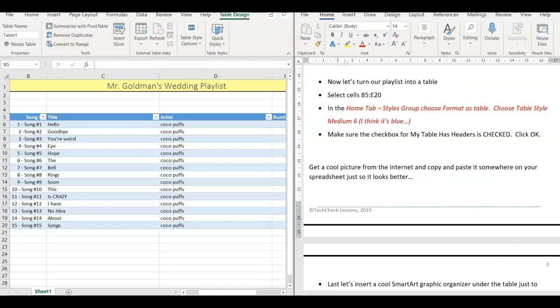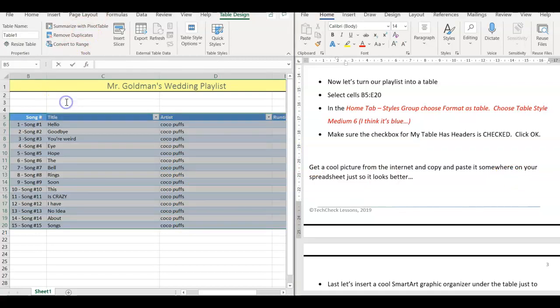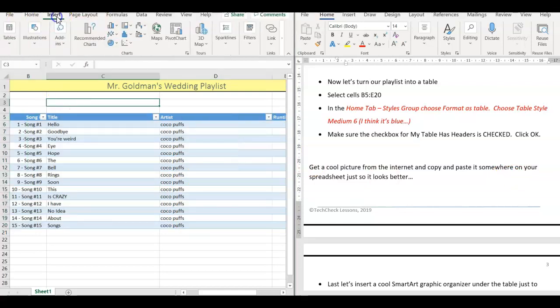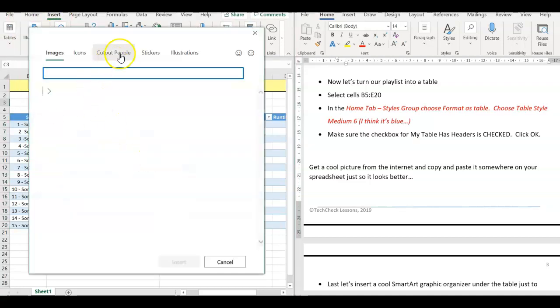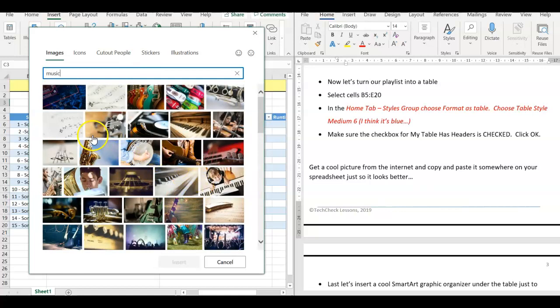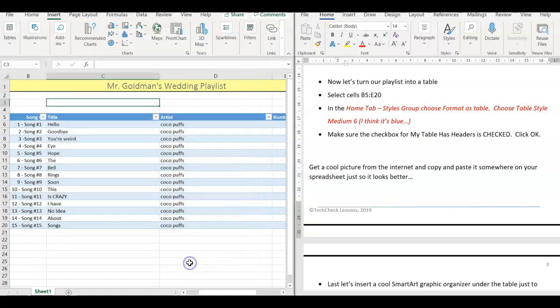Okay. So get a cool picture from the internet and copy and paste it anywhere in your spreadsheet just so it looks better. Okay, so I'm going to go here and I'm going to go insert and I'm going to go pictures and I'm going to go, I don't know, stock images, and I'm going to say music and see what comes up. I don't know what I want to do for music. And I'm going to just pick that one and say, okay, insert it.